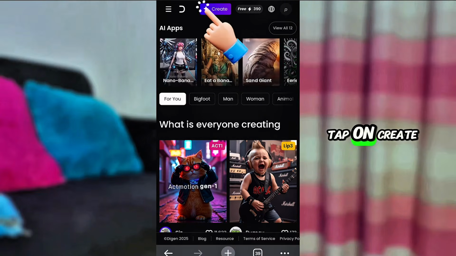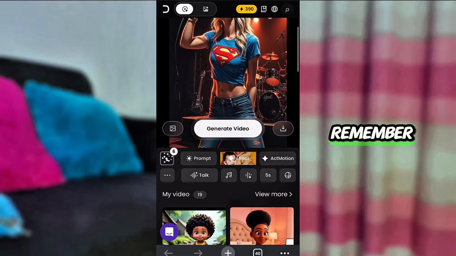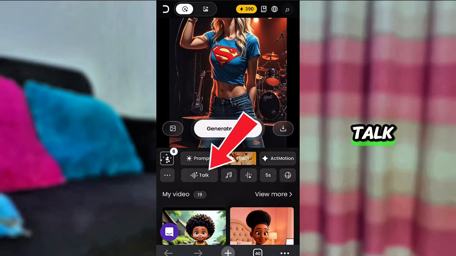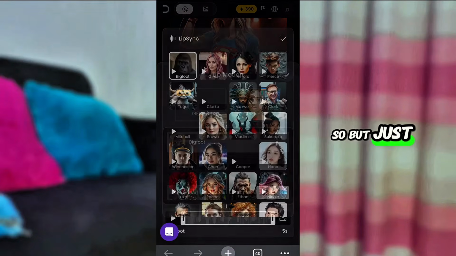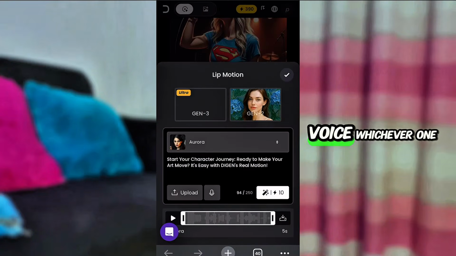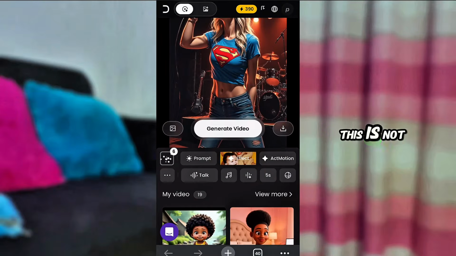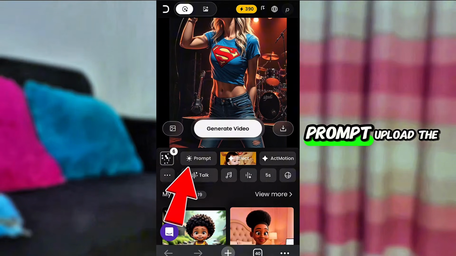So now you tap on create. It's going to bring you onto this page, and if you remember, I told you guys in my last video that where you see talk, this is where you make your image or your video talk. But we are not going to be making our video talk in Digen AI. But just come on here and tap on Gina or Aurora. Just use the voice, whichever one you want to use. This is not so much important. What is important is the prompt.